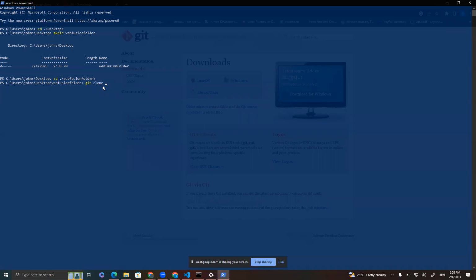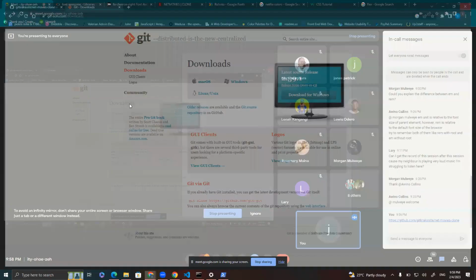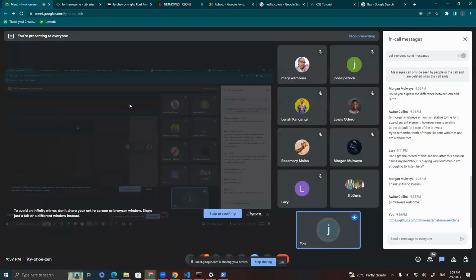Make a copy. What copy? Copy that link and just type enter. It's just going to make an exact clone, very exact. And then you just open it with your Visual Studio Code and you continue the way you have just done.